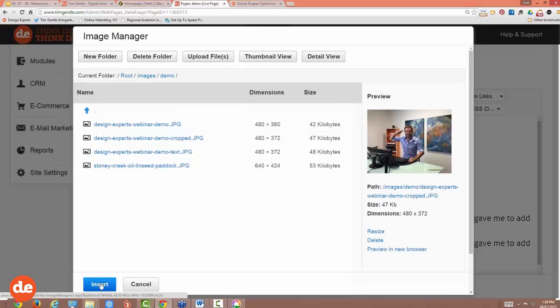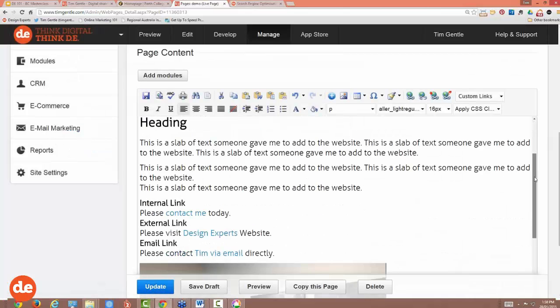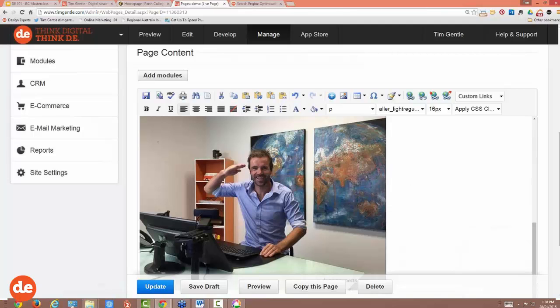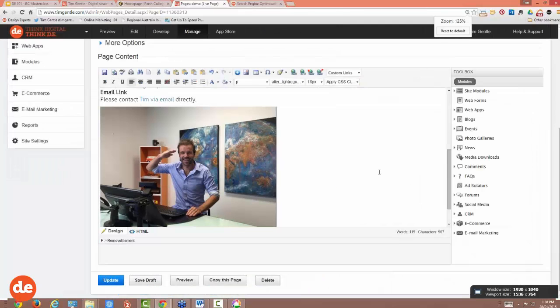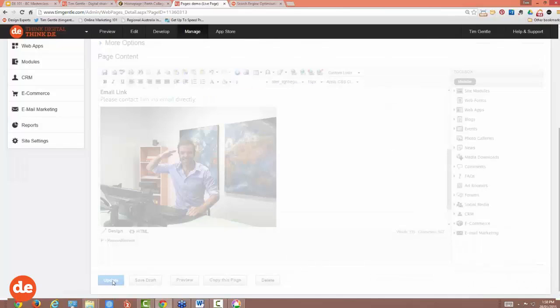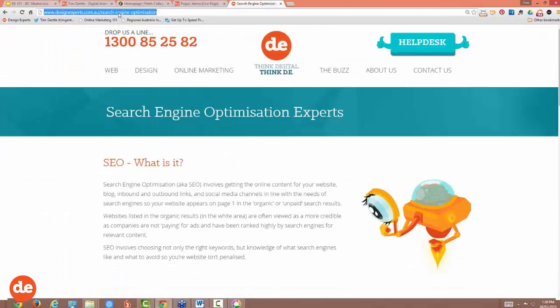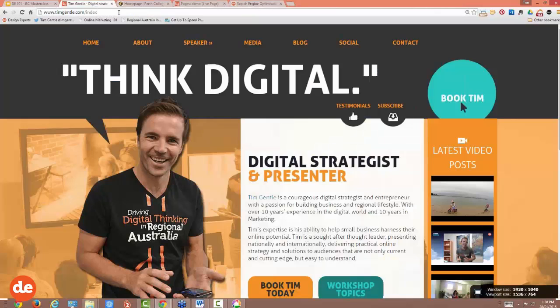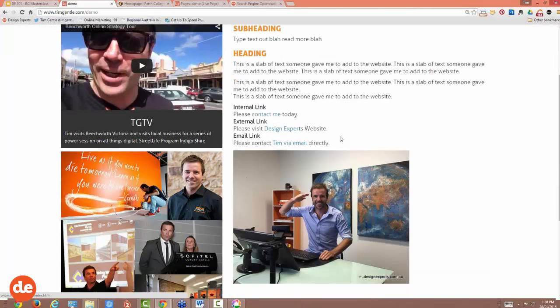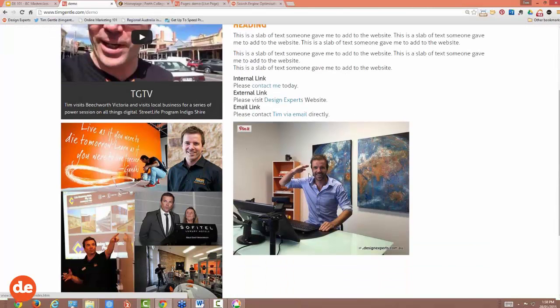and I'm now going to insert this onto the page. So what this has done is it's dropped it onto the dance floor. Let me zoom out so you can see it a bit better. So I've got the picture on the dance floor. I'm going to click update, and what this does is it saves the page. Let's just go back to the demo site, and you can see here that that picture is now on the page.